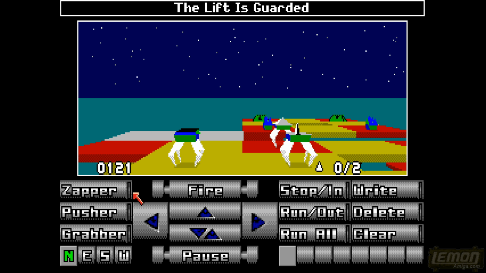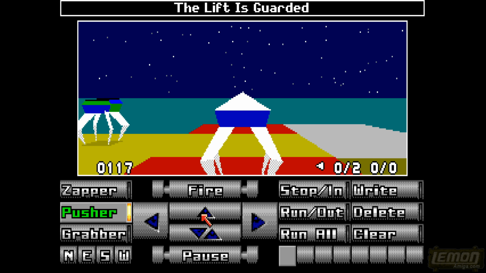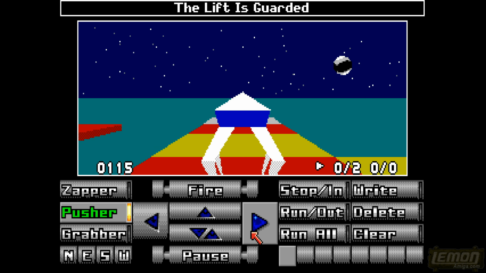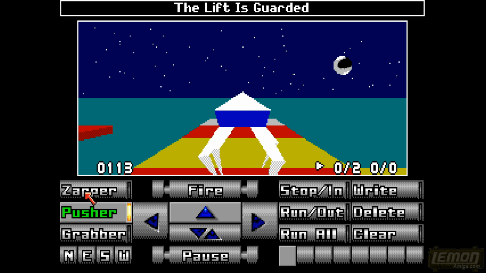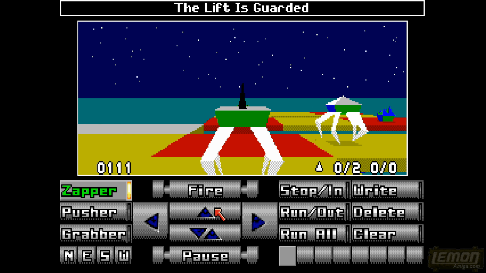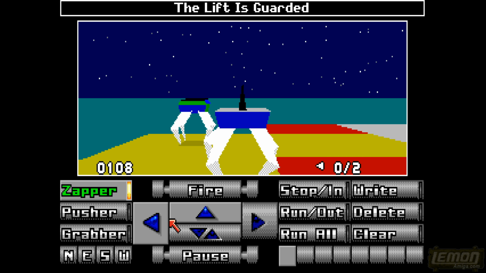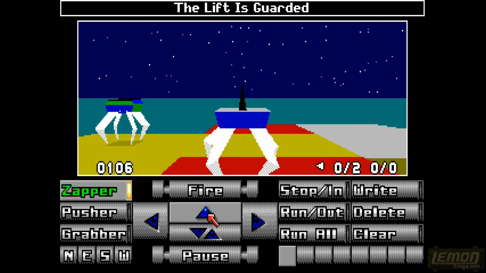But the only problem on this level is the time limit, because everything is massively time critical on this particular one. And you can see now we've got 110 seconds remaining, and I can tell you now for a fact that's not going to be enough to beat this level.